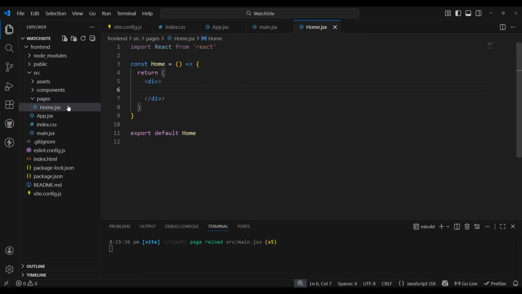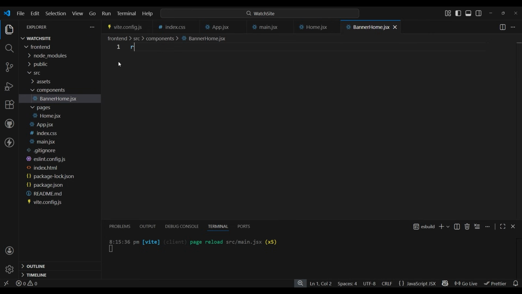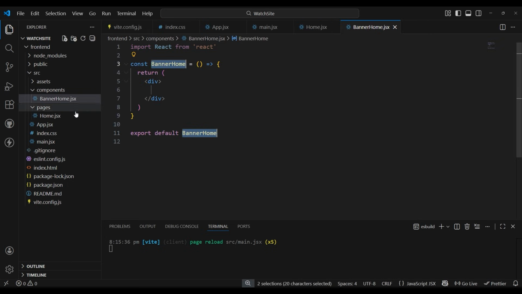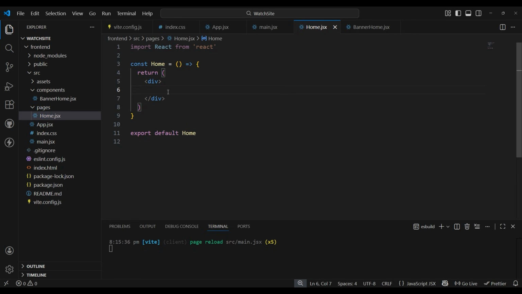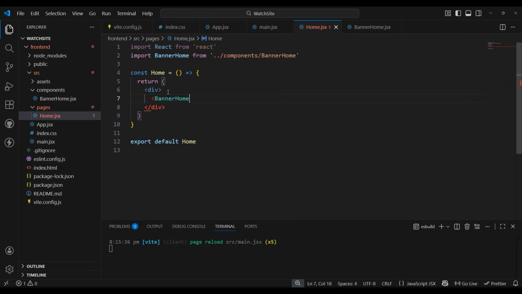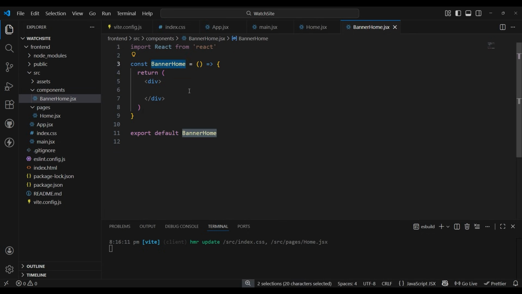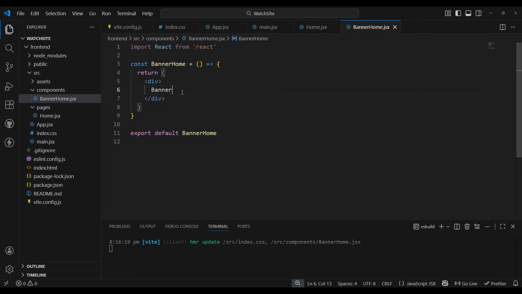Now here in your components, we have to create a component, that is BannerHome.jsx. Now inside this just type RAFCE, and now inside the Home we have to import the BannerHome. Now once you have imported, let me go to our BannerHome, and let me type here the banner, and let's go to our Chrome, and you can see the banner is coming here. So this is all working fine, and now let's create our banner home.